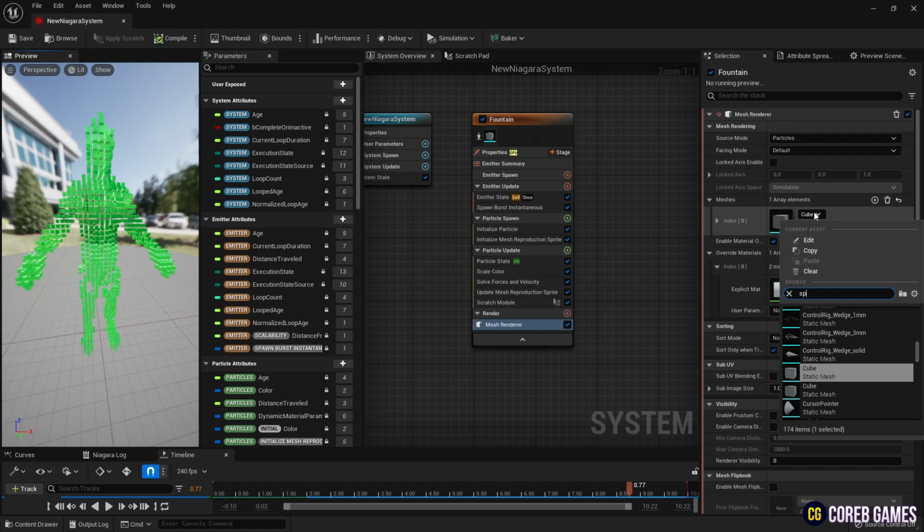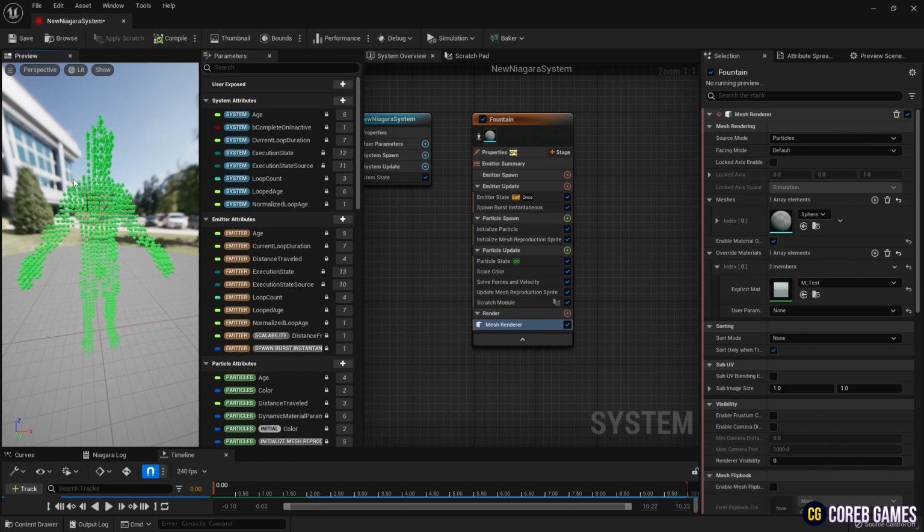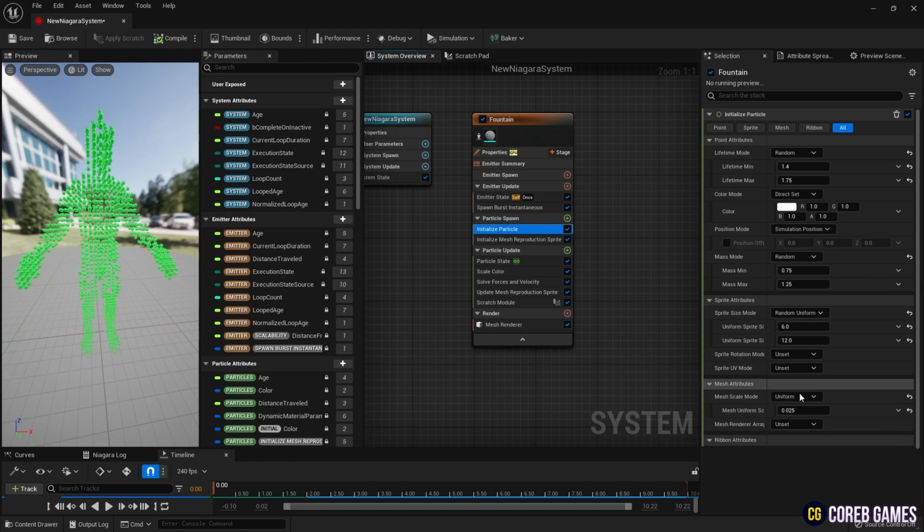Hello. This time, we will create a pixelated skeletal mesh using the Niagara system.